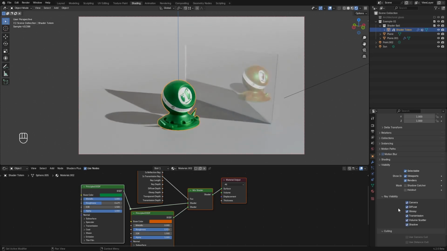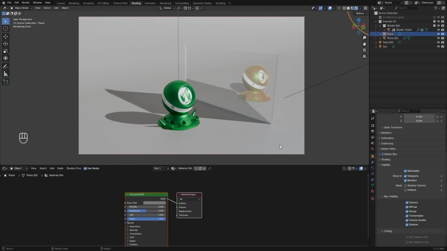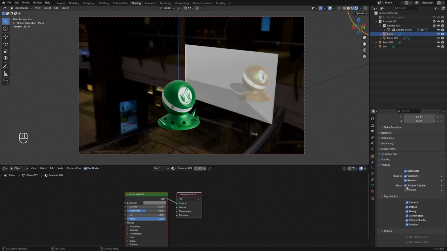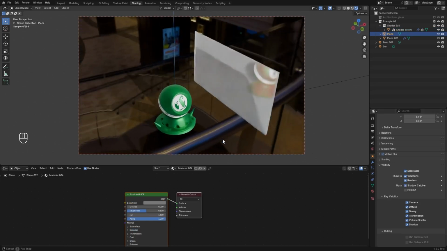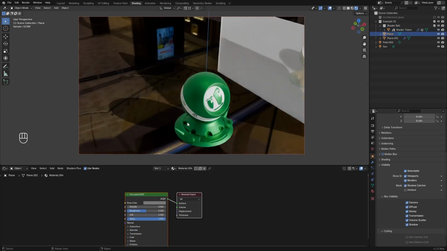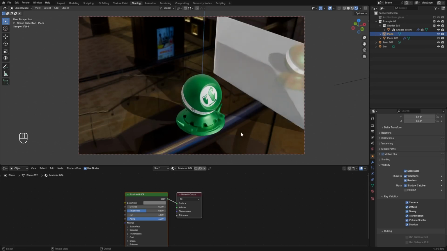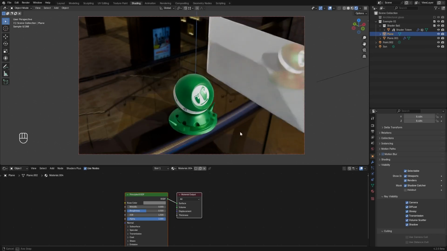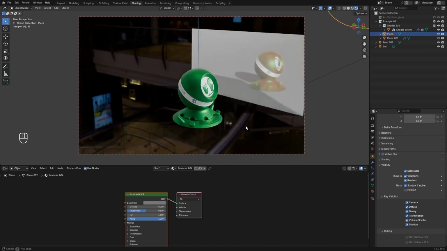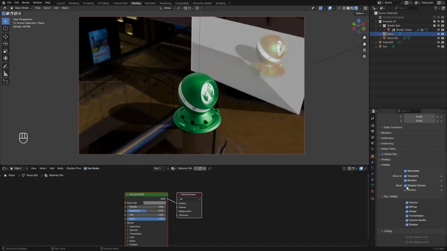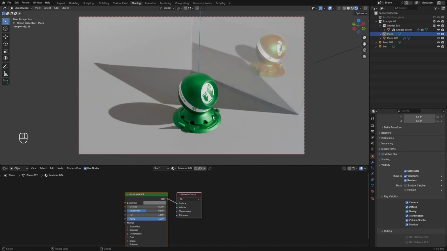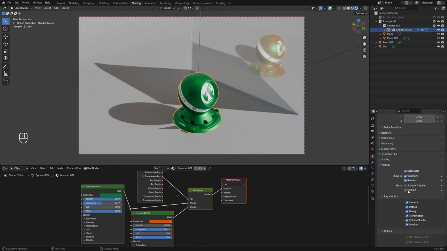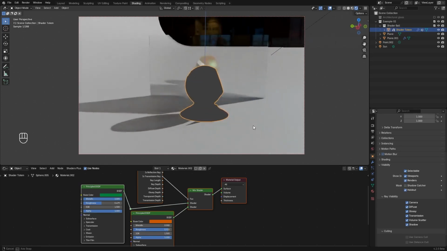Above, we have two more interesting options, Shadow Catcher and Holdout. I will select my floor now and click on the Shadow Catcher. Instead of the white floor, now we have just shadows. It's very useful while making product renders where we can add them with the shadows to the background in the post-production. The other option works the same as the holdout shader, so it removes the selected objects from the scene and renders alpha instead.